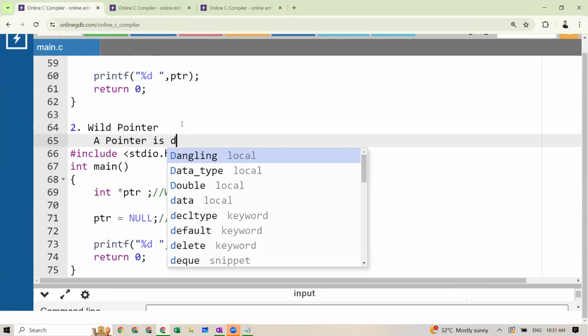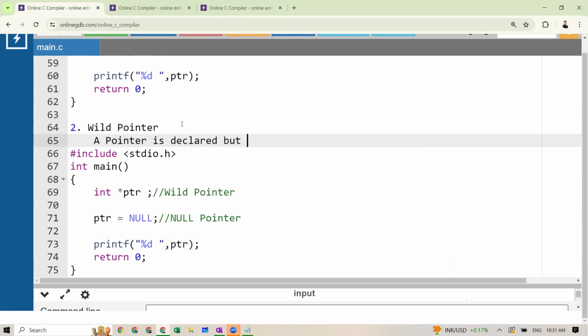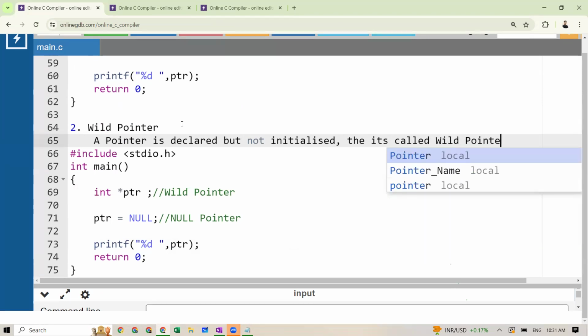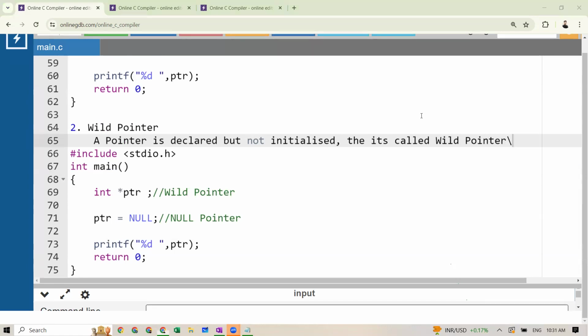A pointer is declared but not initialized, then it's called a wild pointer. Understood? So a pointer is declared but it is not initialized.